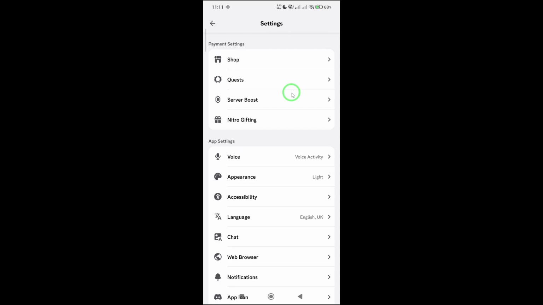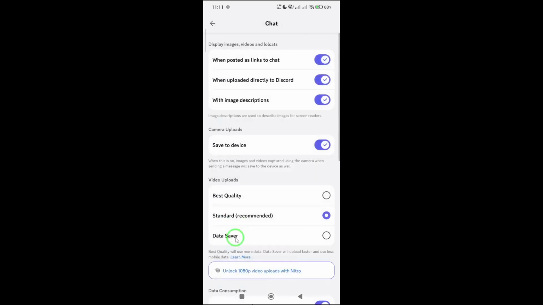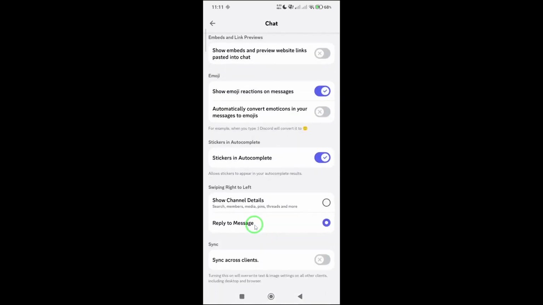Now, scroll down until you find the section labeled Chat. Tap on it to open the chat settings page. Here you'll find tools that control how messages and images appear in your conversations. This is also where the synchronization option lives.